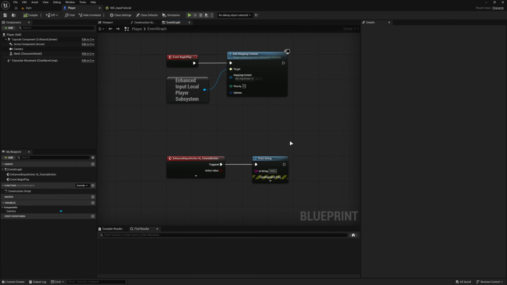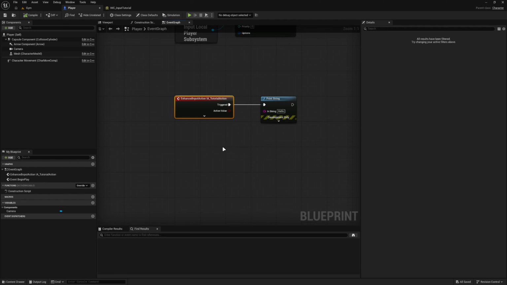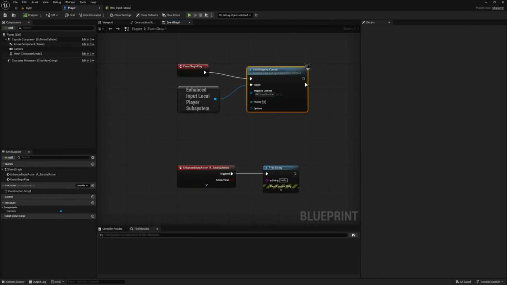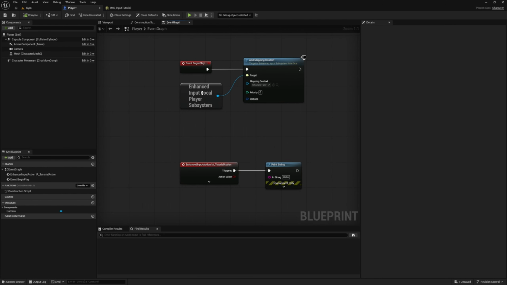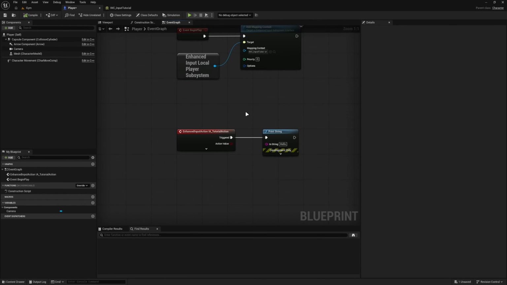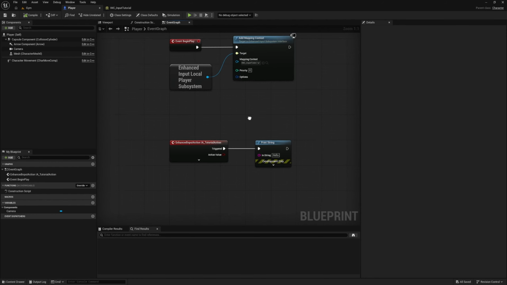So there are 3 things required for input to work. 1, a mapping context has to be applied that contains the input action inside of that mapping context. If we're using the enhanced input local player subsystem, which I'm assuming you are, it has to be within a pawn or a player controller or a character, and the actor must be receiving input.